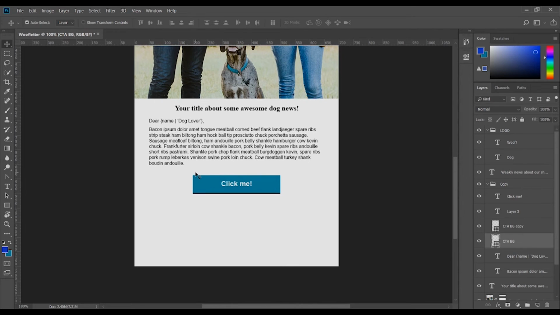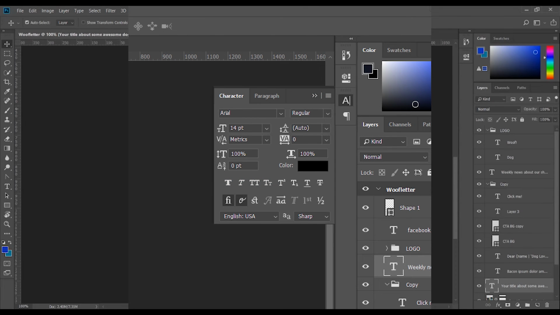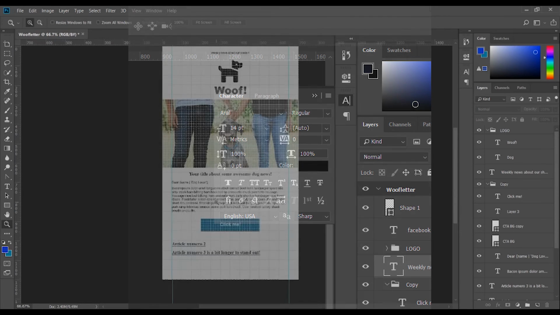You might want to use some additional links. So what I did is I duplicated the title, changed the color, and added an underline from the characters panel, which is usually on your right hand side, or if you don't see it, you can hit Window and then Character.